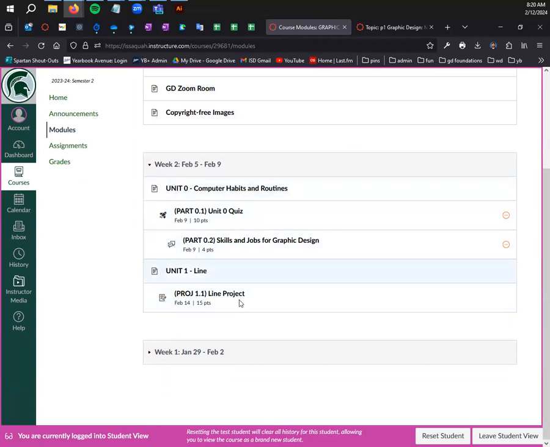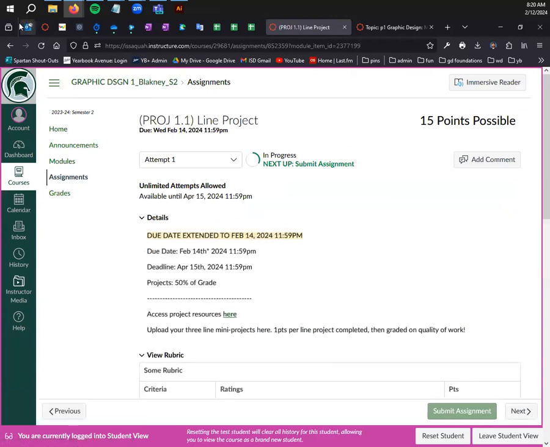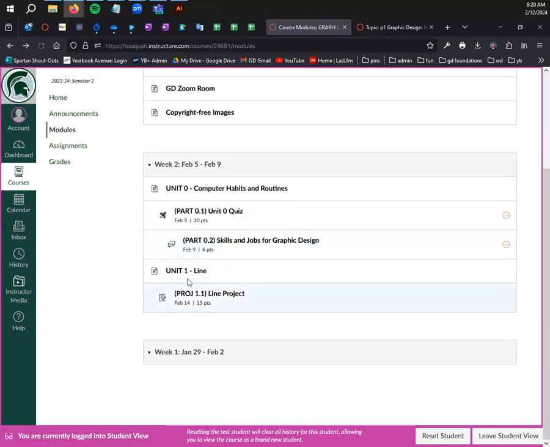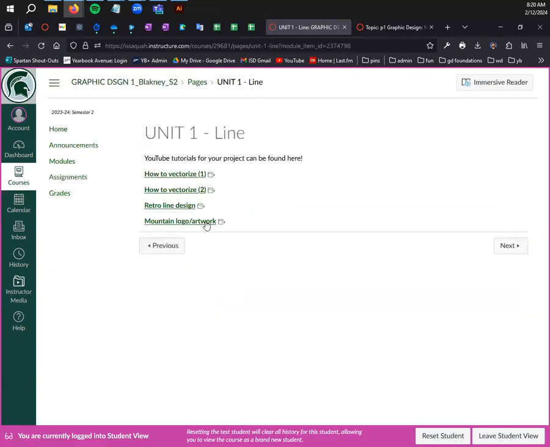I need to add our week 3 module. But we have the line project right here. That's where you'll submit it. You can see the due date's been extended. To get to the mountain logo, you go to Unit 1 line, right here, this page right at the top. And then the mountain logo artwork tutorial is this one right here.